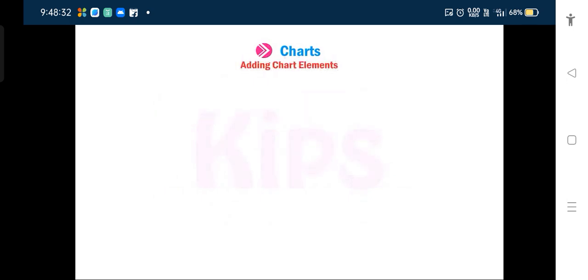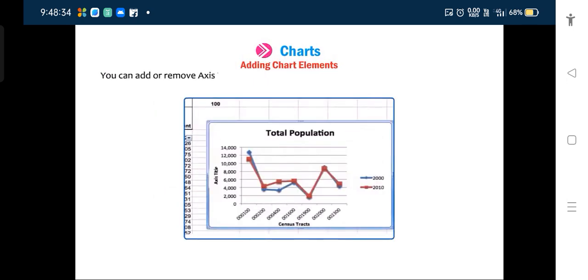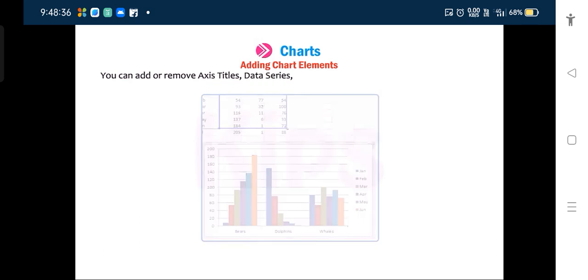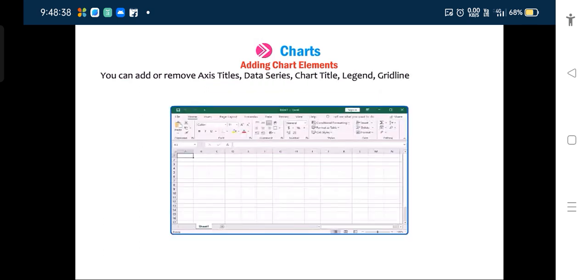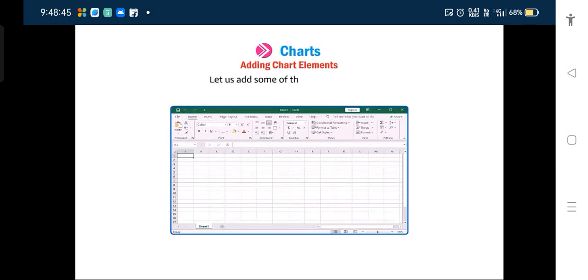Adding chart elements. You can add or remove excess titles, data series, chart title, legend, grid lines and other components of the chart whenever required. Let us add some of the chart elements.